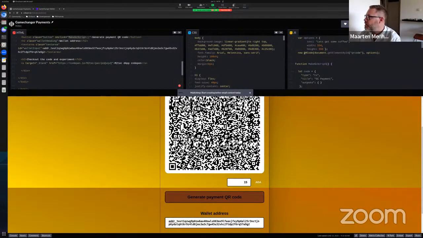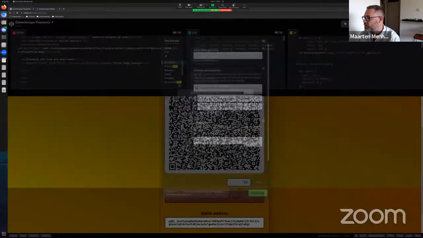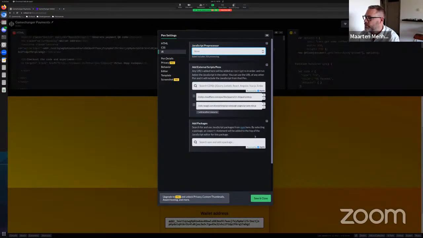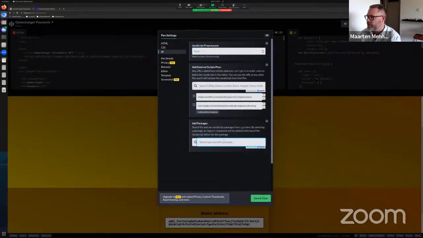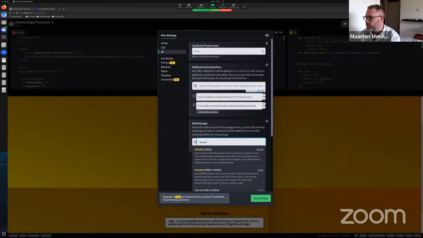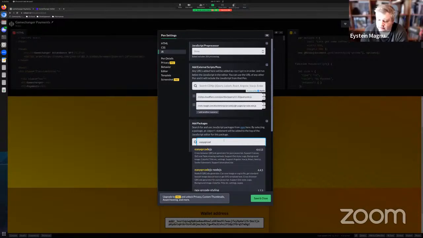Yeah, that's a little different here. Oh, it's not showing. Because I think I am not referencing the script here, but somehow I'm not sure exactly how this CodePen works in this case, but it works for me. But in reality, you have to add this. This is what I did. Easy QR code. This is the library you need to use. This is the one that works the best with GameChanger.